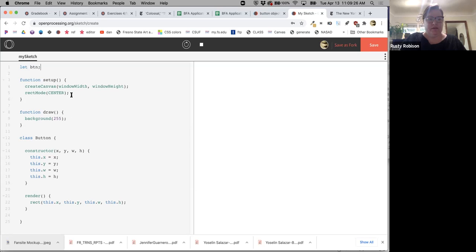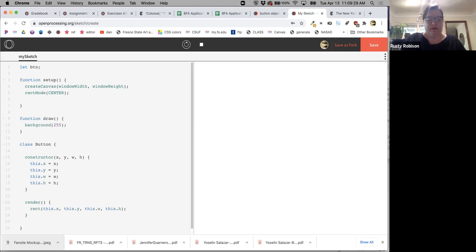And then in setup here, I'm going to initialize that. So button equals new Button. And then inside the parentheses, I'm going to give it the arguments that go with these parameters right here. So I need to pass it an X, a Y, and a width and a height. So I'm going to put it in the middle: width divided by 2, height divided by 2. And I'll make it, I don't know, 60 by 60.